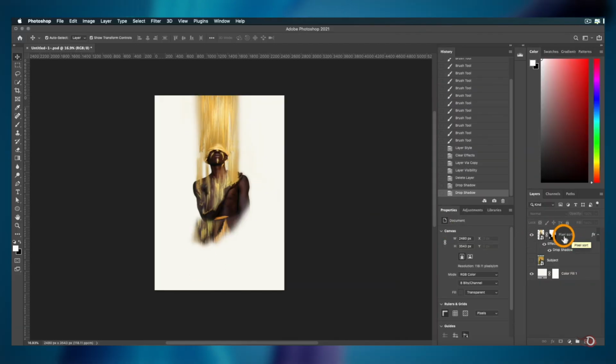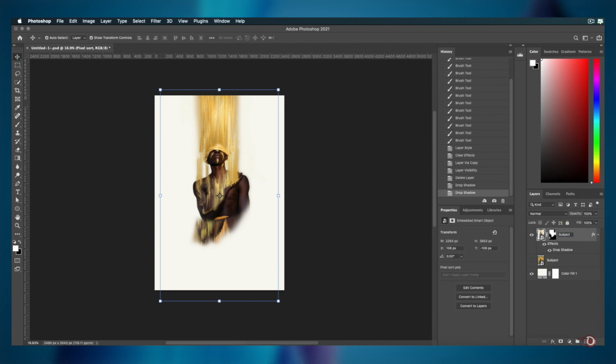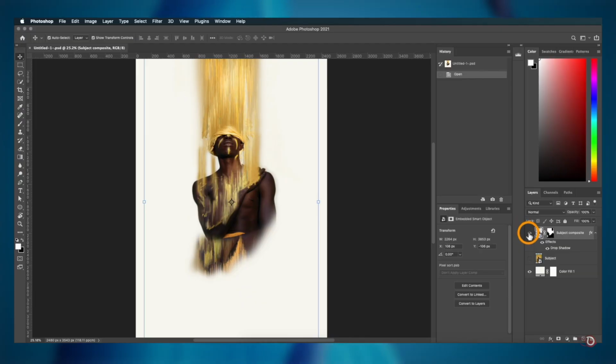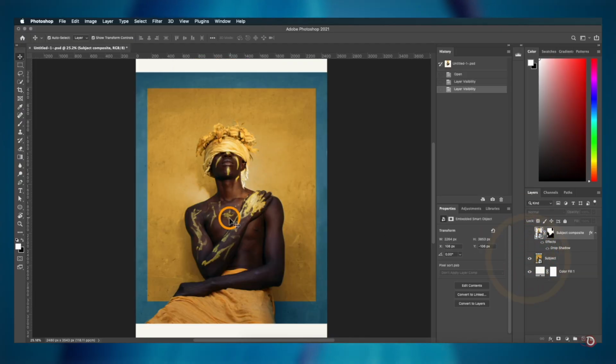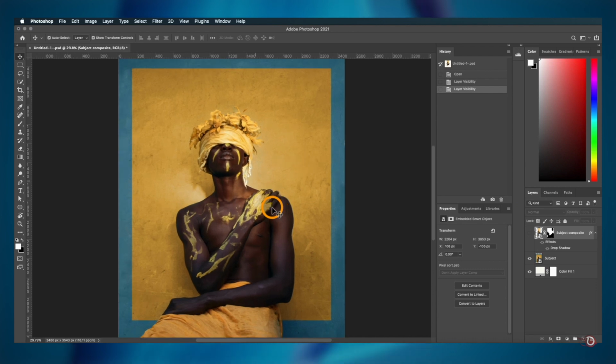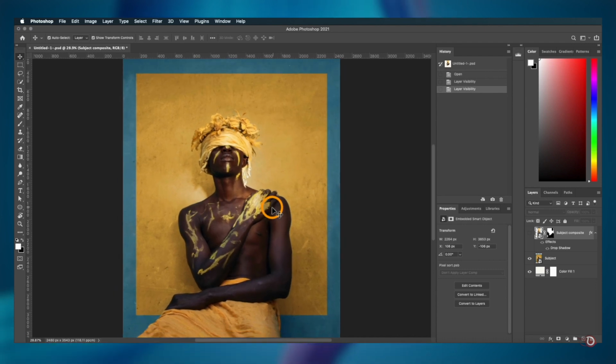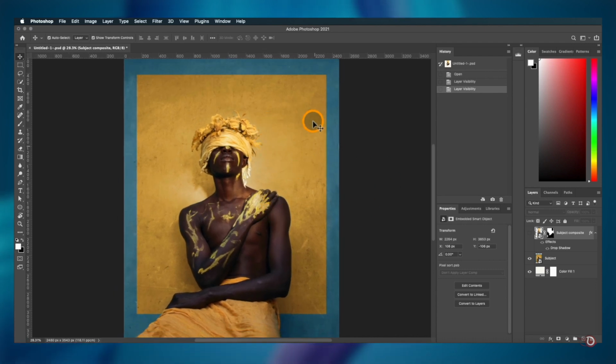I forgot to rename this layer. Let's call it Subject Composite. And now we are going to add some text and other elements to our post. Let's turn off the visibility of the Subject Composite layer for the time being and work with the original image layer. I want to use the background in this image, but in the form of a shape.